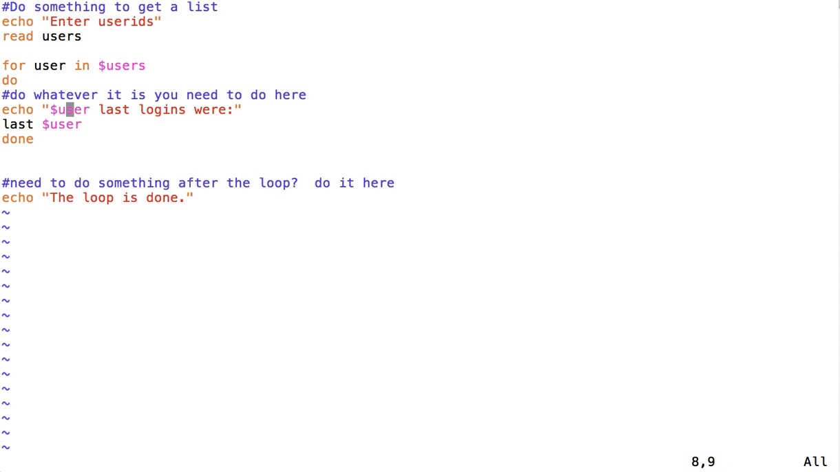In this case, we're going to echo user last logins were, and then another thing I wanted to tell you was that anything you can do at the command line, you can do within this for loop. So in this case, you can redirect input and output. So we're going to redirect this output into head -1 to get just the first line of output. Why do we want just the first line of output? Well, maybe I want the last time they logged in and not every time they've ever logged in.